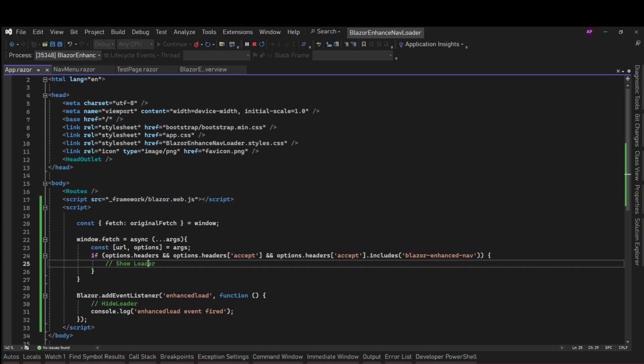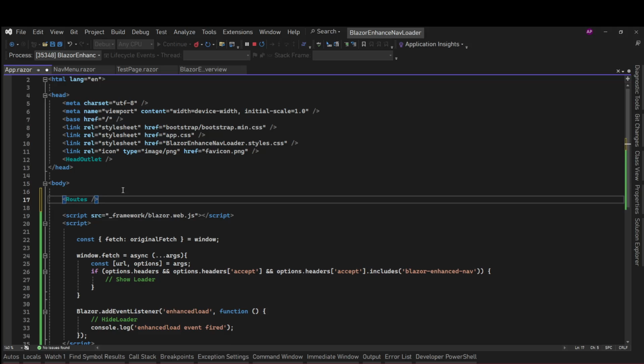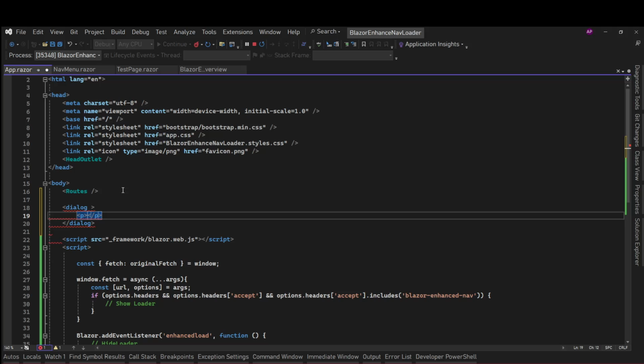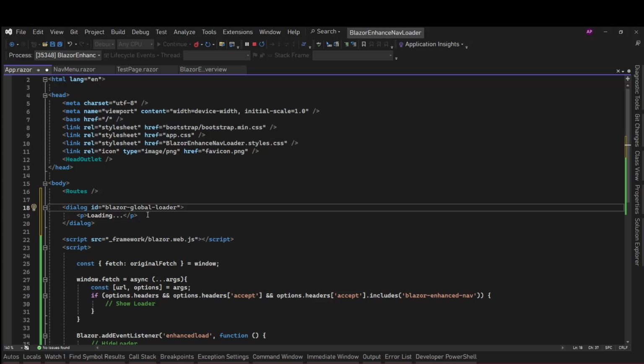All right, now we need to have some loader. So the easiest way is going to be, we can have HTML5 dialog element, where we'll say dialog. Inside this dialog, let's have one p tag, and here we'll say loading. And on this dialog, we will have one ID. Let's say, maybe Blazor global loader, something like this. By default, it will not be displayed. We need to display it as a modal.